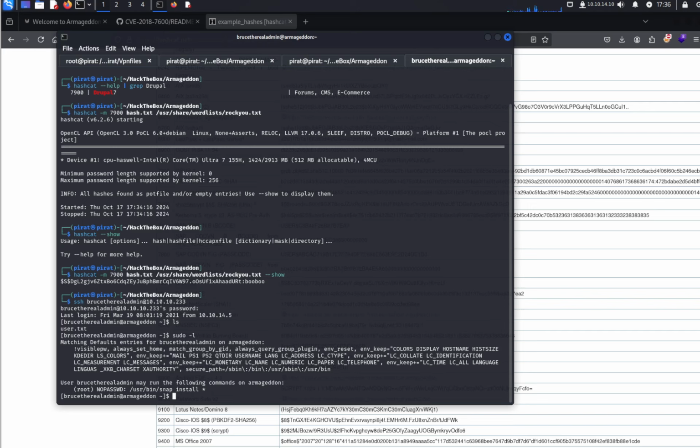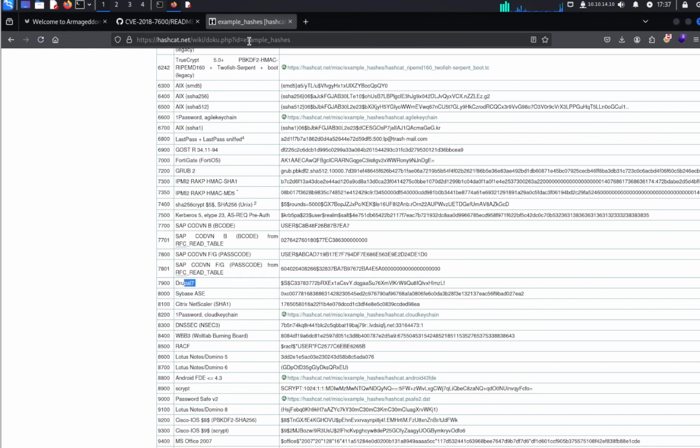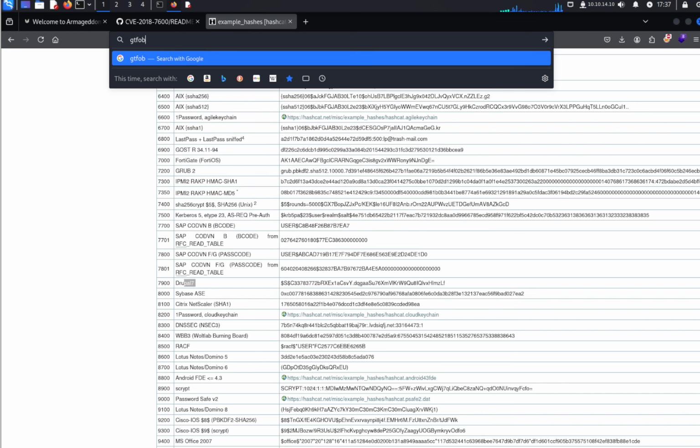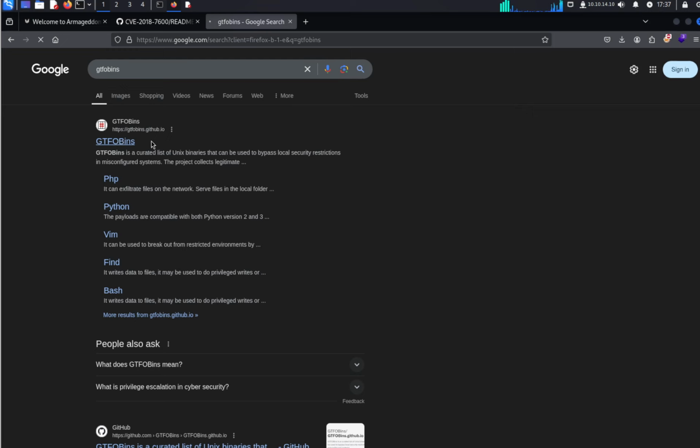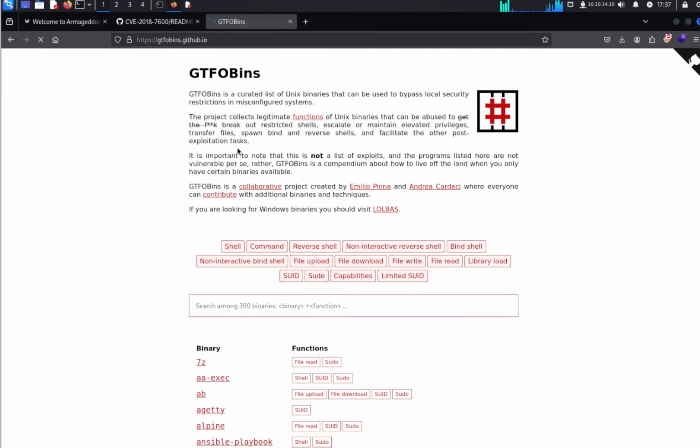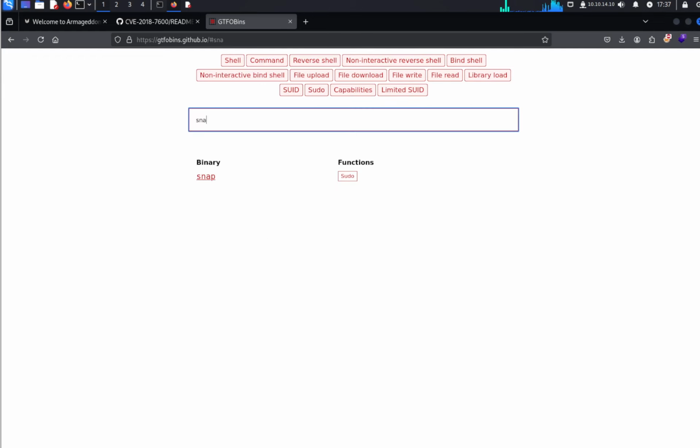So here we can see that this user booster will admin can run /usr/bin/snap as root with that password. Whenever we see something that the user can use as root, one of the best places to check is GTFOBins. GTFOBins will tell us what we can do to get root.